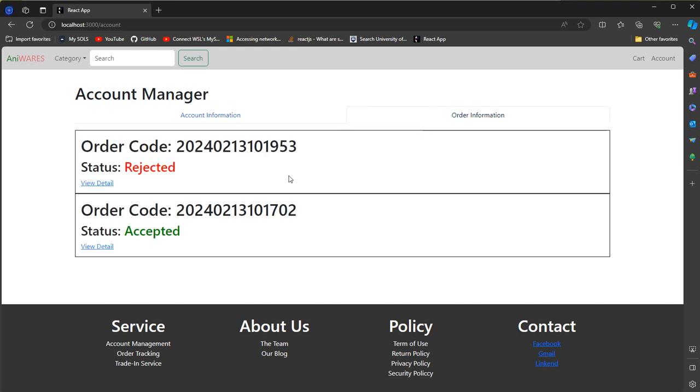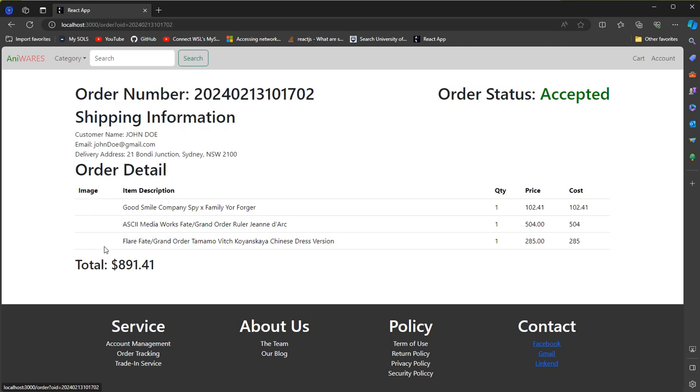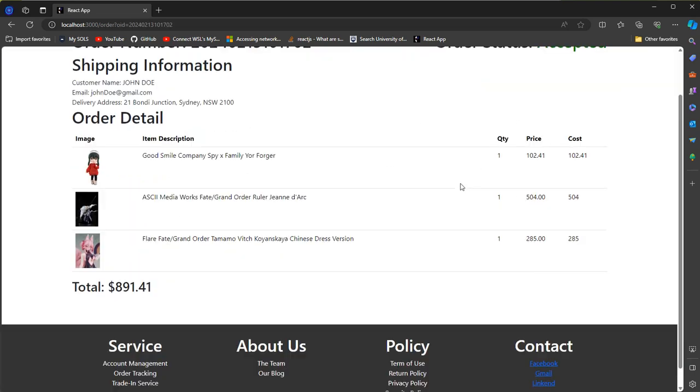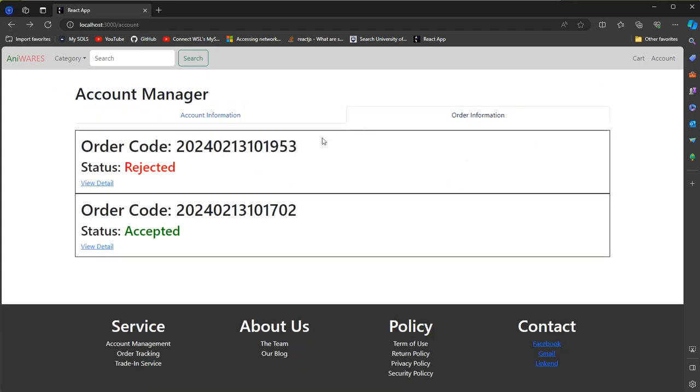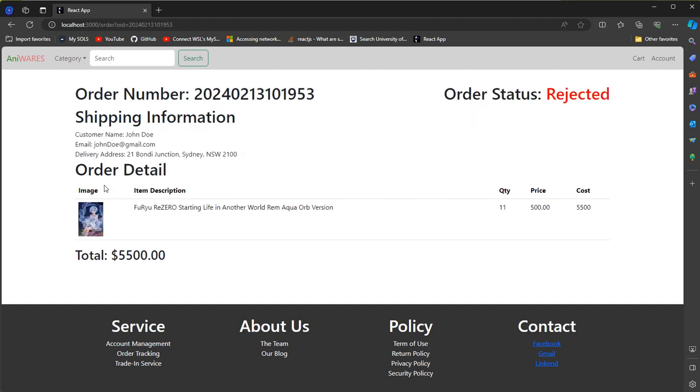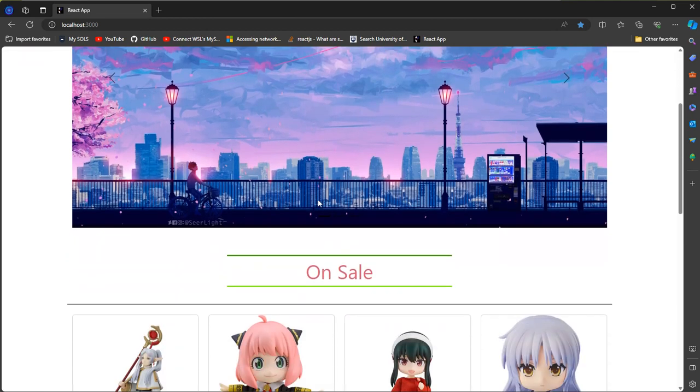Now we see that the previous two orders, which both had the status of pending, now one has been accepted and one has been rejected. We'll see which one. So this is the accepted one, and this is the rejected one. So yes, I think that's all for the website. And now we are going back to the slideshow.